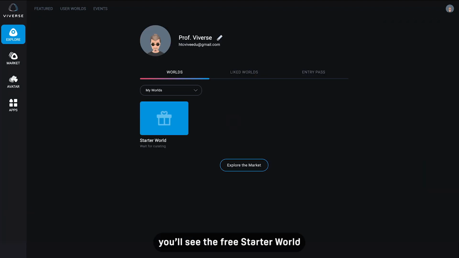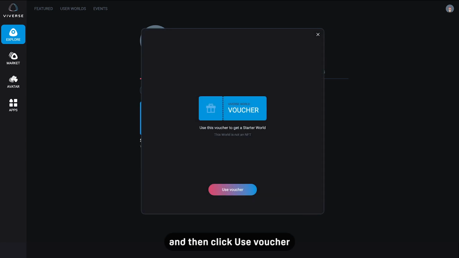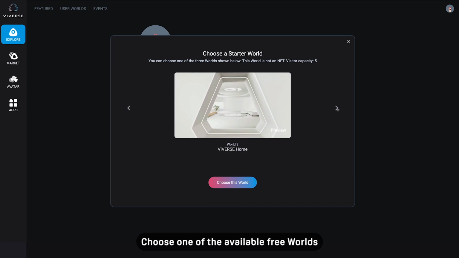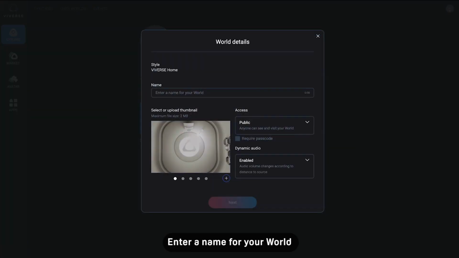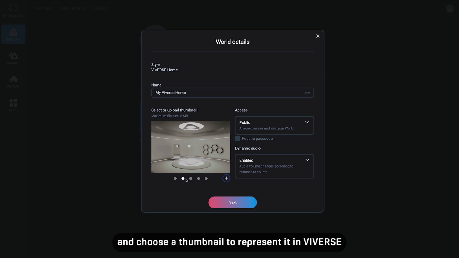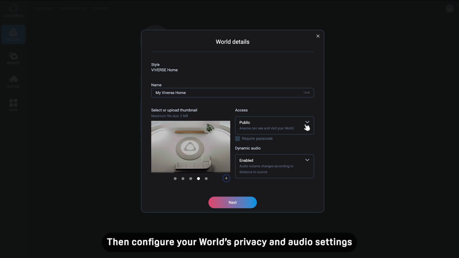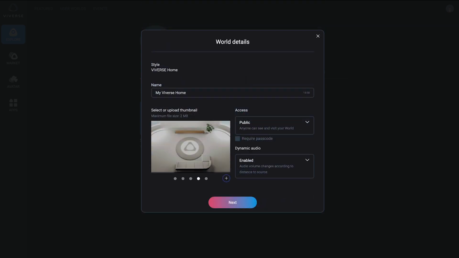Under Worlds, you'll see the free starter world. Click it and then click Use Voucher. Choose one of the available free worlds. Enter a name for your world and choose a thumbnail to represent it in VIVERSE. Then configure your world's privacy and audio settings.